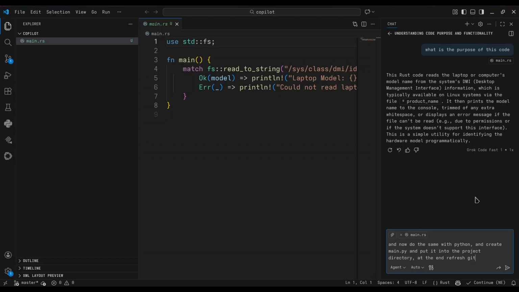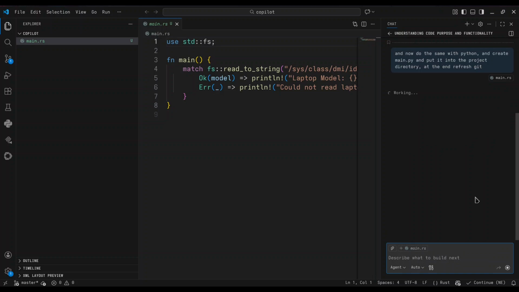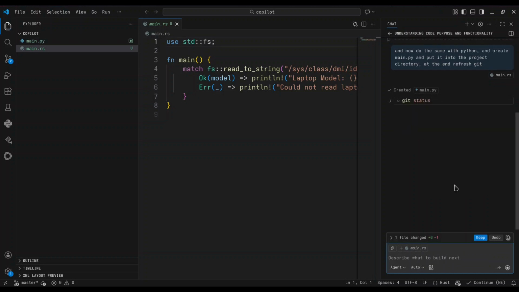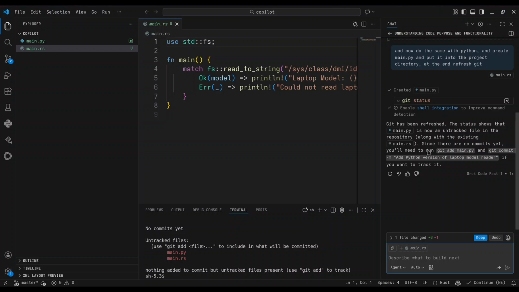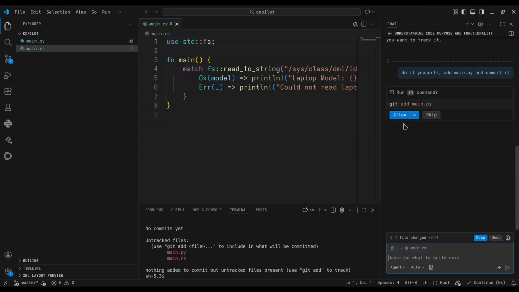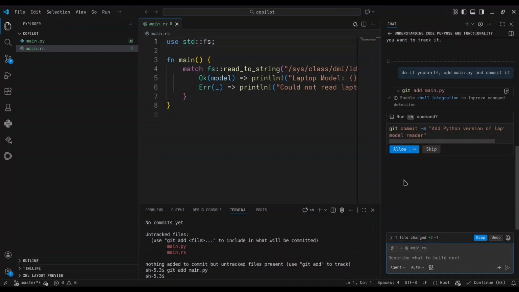Now do the same with Python and create main.py and put it into the project directory. At the end, refresh Git. Okay, I'm going to try it. Okay, I'm going to allow this. Actually, by refresh, it only executed git status. But it's saying in order to commit this file, I have to run git add main.py and git commit -m with comment text. And I'm lazy, so I'm going to tell it to do it itself. Do it yourself. Add main.py and commit it. Alright, I'm going to allow it. And now it's going to execute git commit.